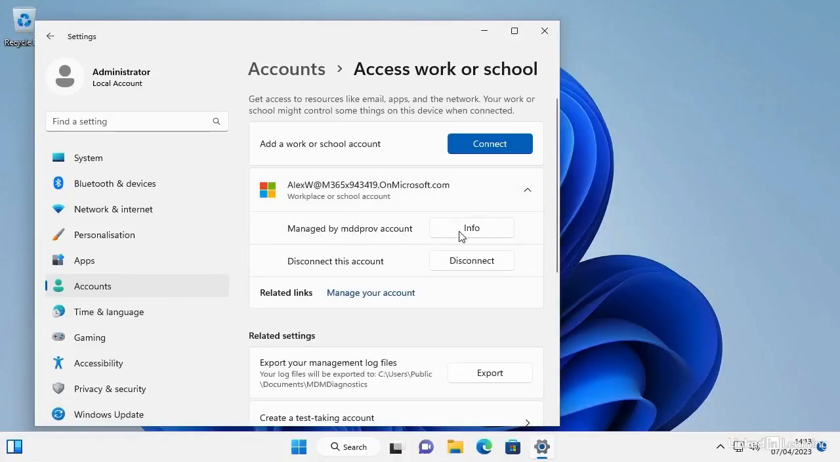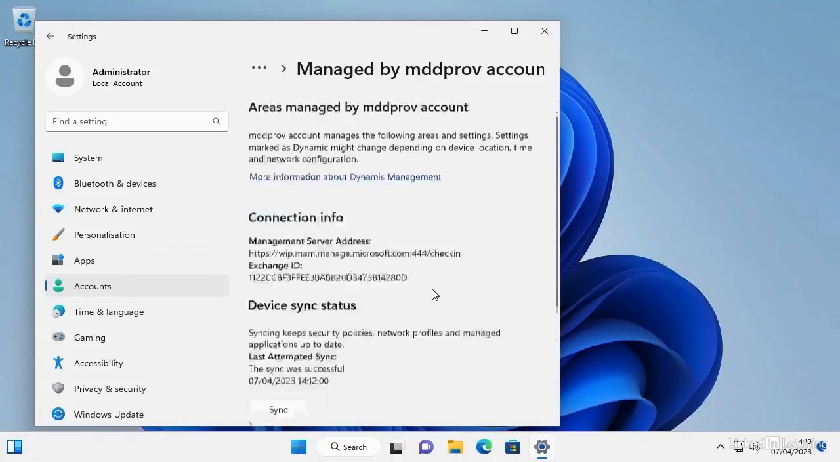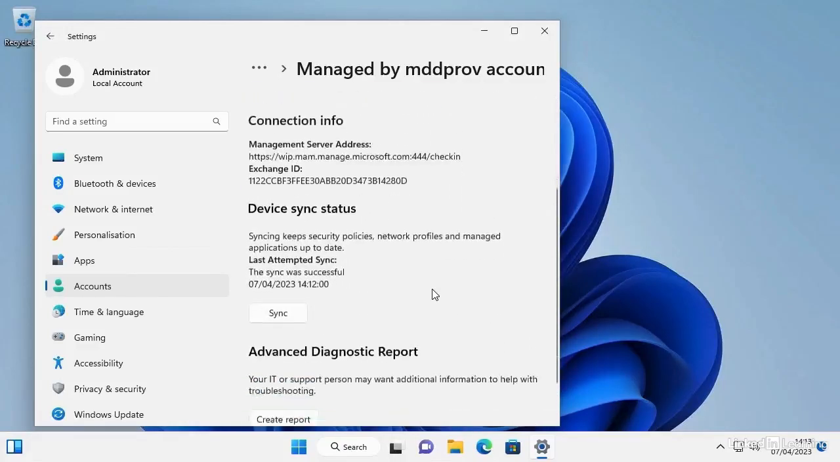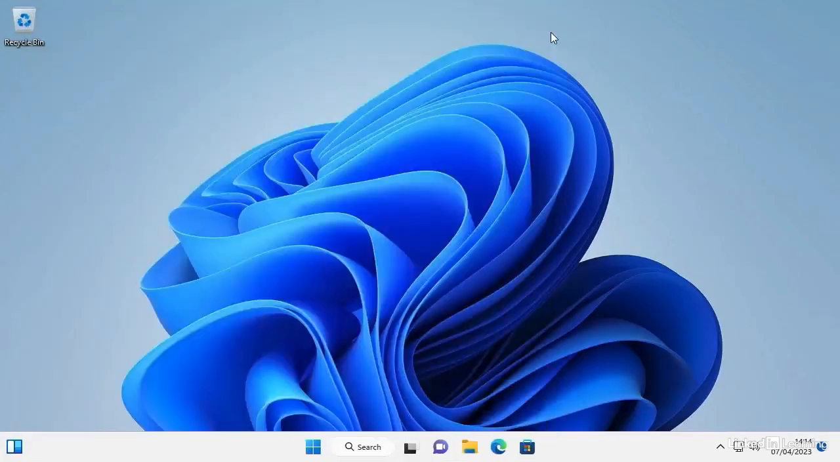So you can see information that's listed here about mobile device management. So the device is being managed, and I can use the sync option to bring it up to date with any settings and configuration options. So that's going on in the background.